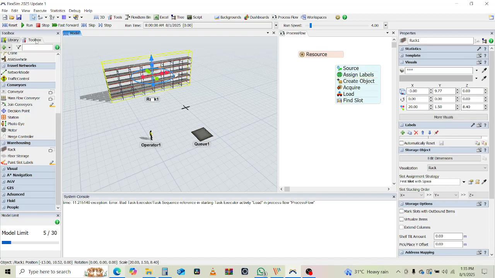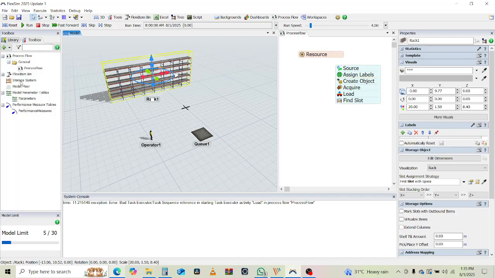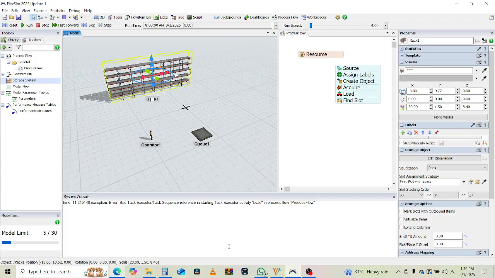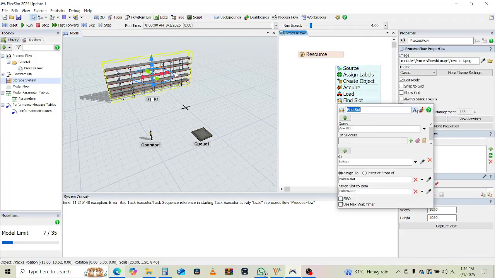That's because we need to go to the toolbox, and we will find the storage system here. We have to create a variable called SKU. We want it to be indexed. This is not essential, but it makes our life easier if we enable indexed. Now that we have done it, we should find the SKU element here. Now we know which SKU to look for.